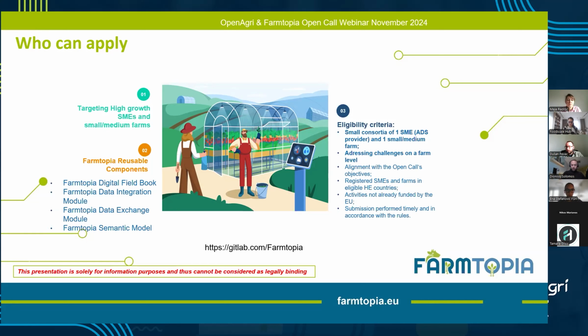We only accept applications from registered applicants, meaning that if somebody would like to apply for this open call and then only create a company after they have been awarded, they will not pass the eligibility check. The same goes for farms. We need registered farms in eligible Horizon Europe countries. So only those who have registered themselves with the relevant national authorities prior to the application to the open call can be selected for funding.